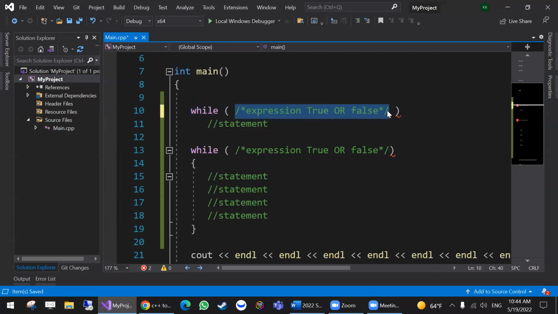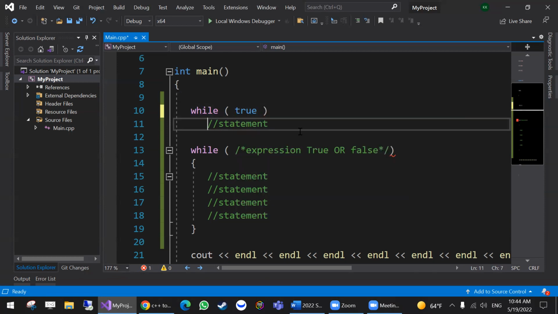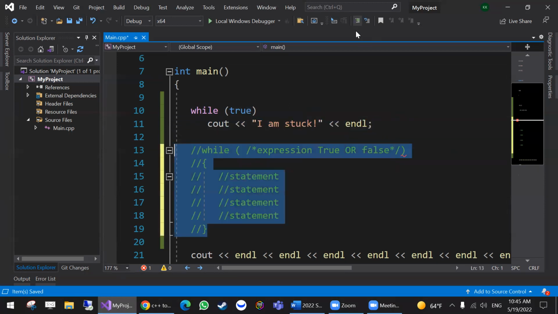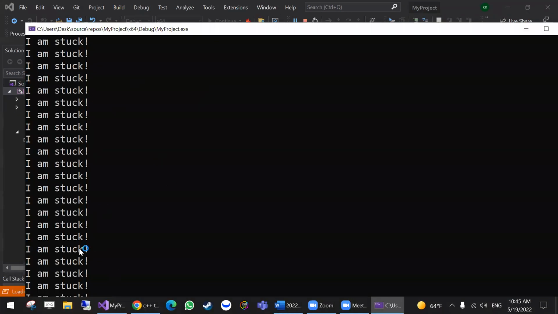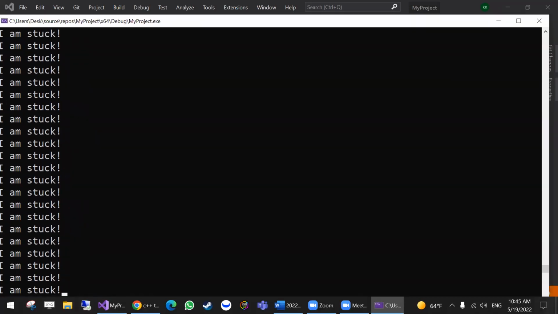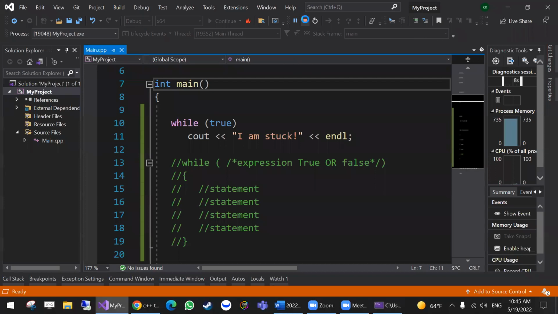Example, I can do an infinite loop. I can just explicitly say while true. Then I can say, for example, cout, I am stuck. I'm stuck because it's an infinite loop. Let me run this and show you. While true, so while it's true, it will keep going because the condition or the expression is true. Notice the scroll keeps moving down, so it's an infinite loop.